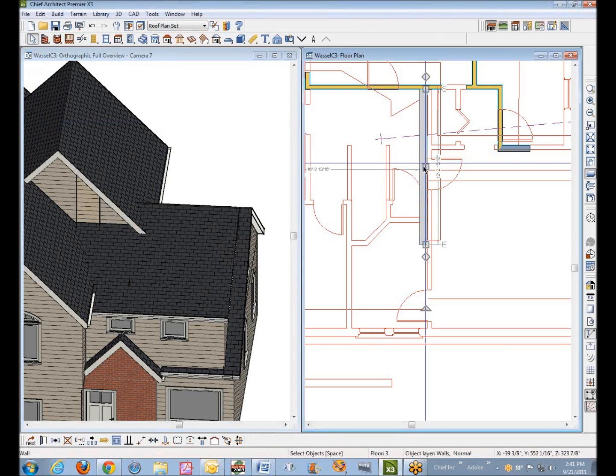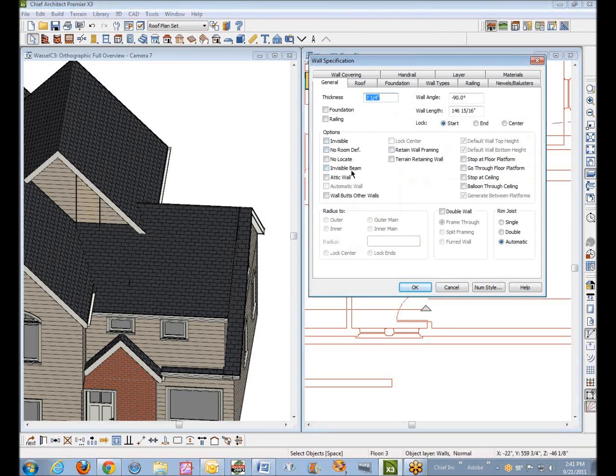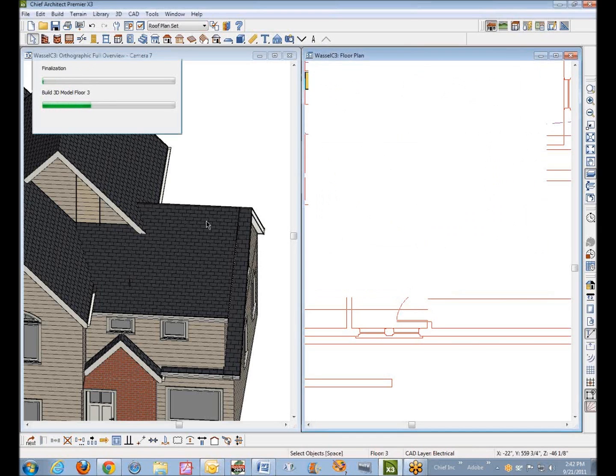And to finish this off, I'm going to open the wall dialog box on that wall I drew and tell it that it's an attic wall, and that it's no locate and no room defined. It doesn't know unless you tell it, by the way. These three checks are usually, when you have an auto-generated attic wall, they come in that way, so I'm just playing along with the programming. See if that cleans that up.